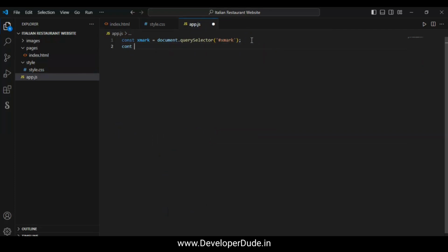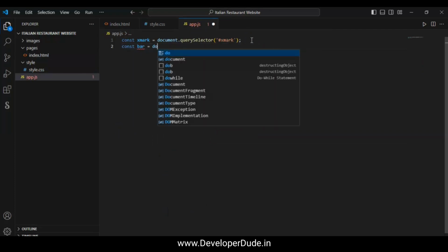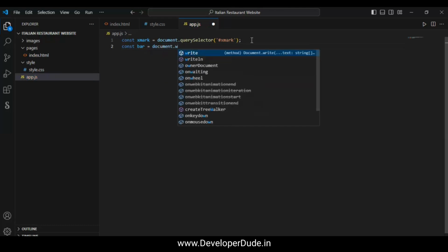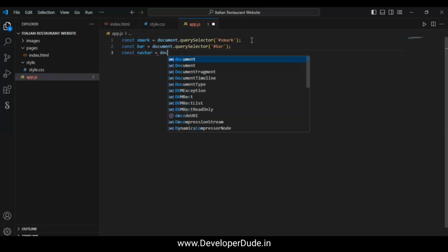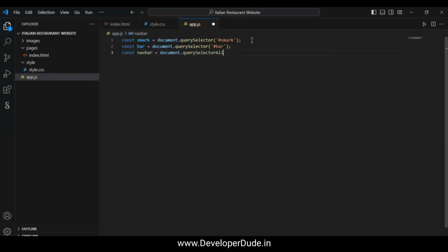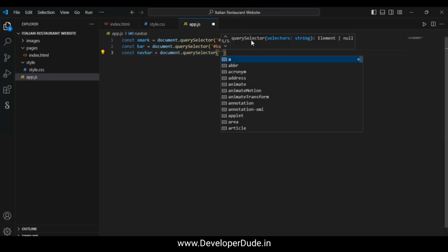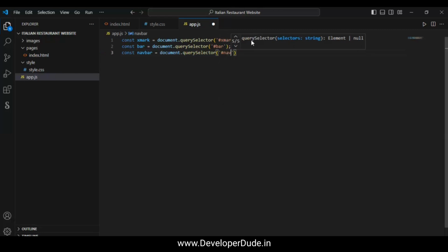now create a const variable, name it bar, and document dot querySelector, and again hash bar because we are targeting an element with the ID of bar. Now again create a const variable, write here navbar, and document dot querySelector, and here hash navbar.